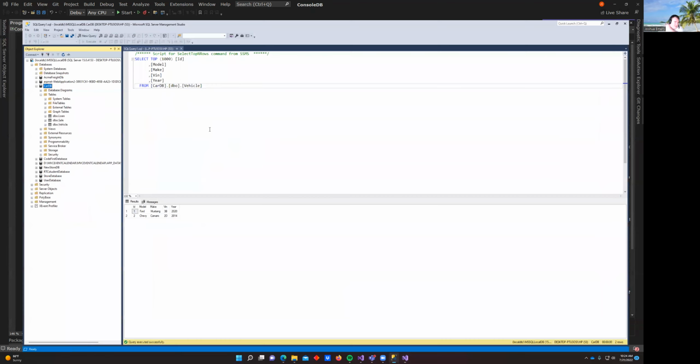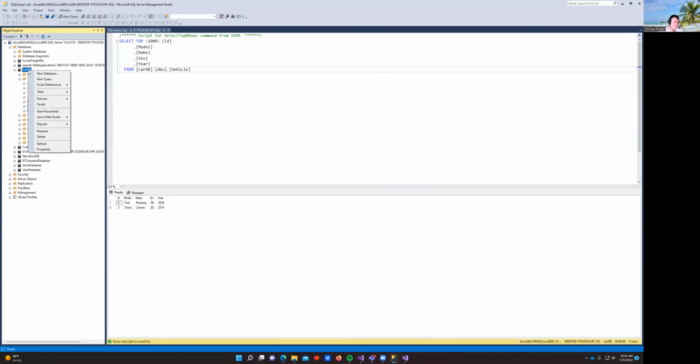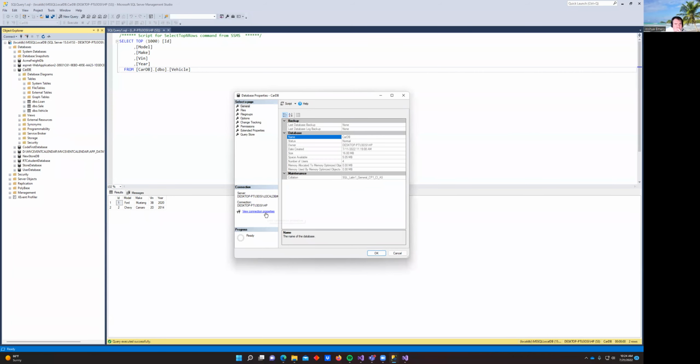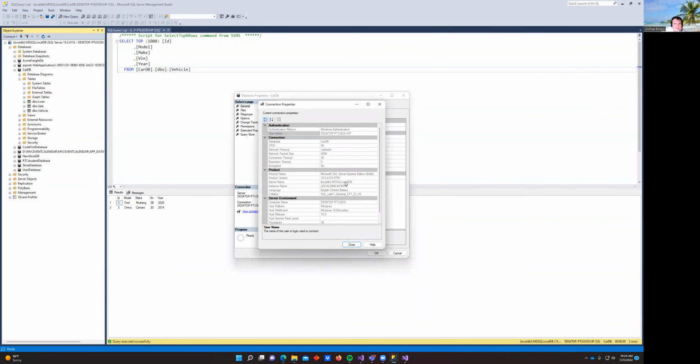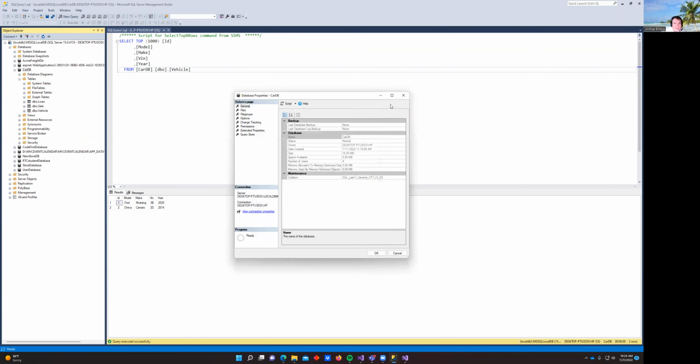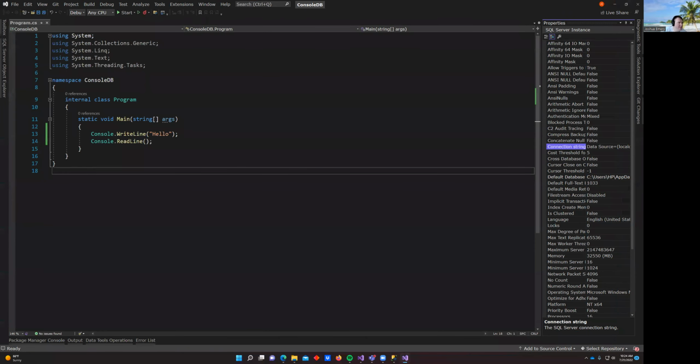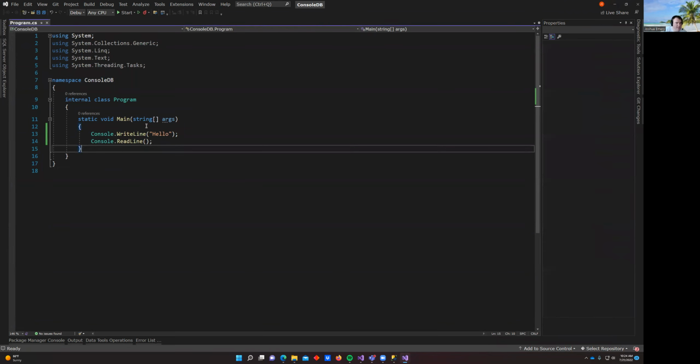There's also a way to get it elsewhere. I used to know where this was. It's definitely in here somewhere, I just forgot where it is. Is it view connection properties? It gives you the server name. There is a way to get your connection string out of SSMS as well. I just couldn't remember where it is off the top of my head. So as long as we have this connection string, we can talk to a database. We can talk to any database, whether it's local or a web database.